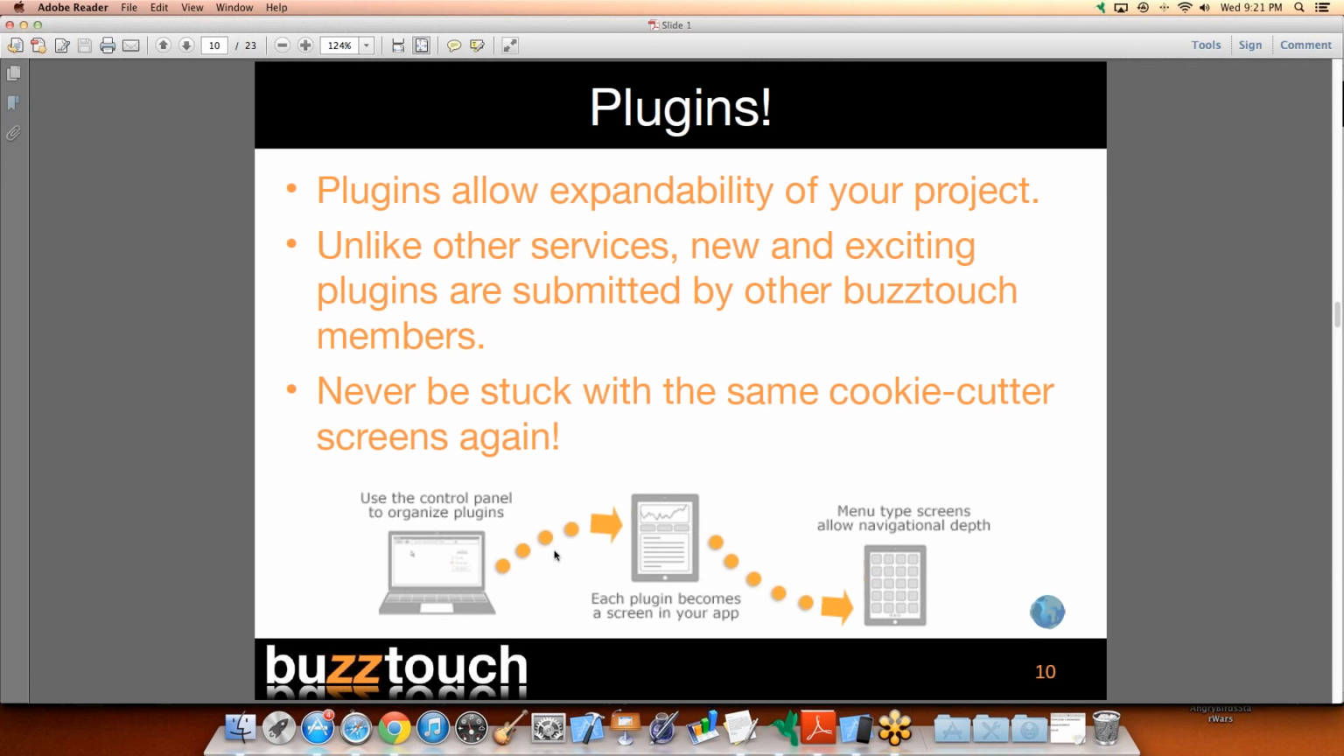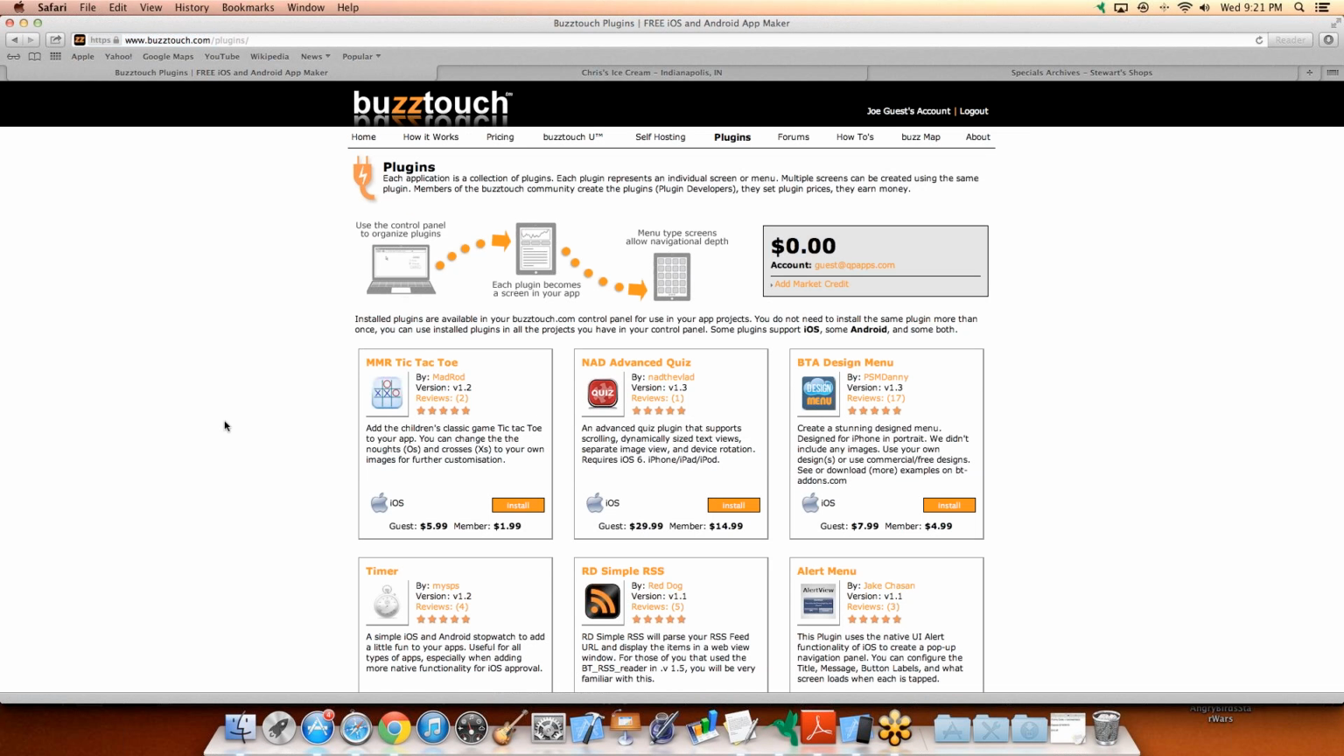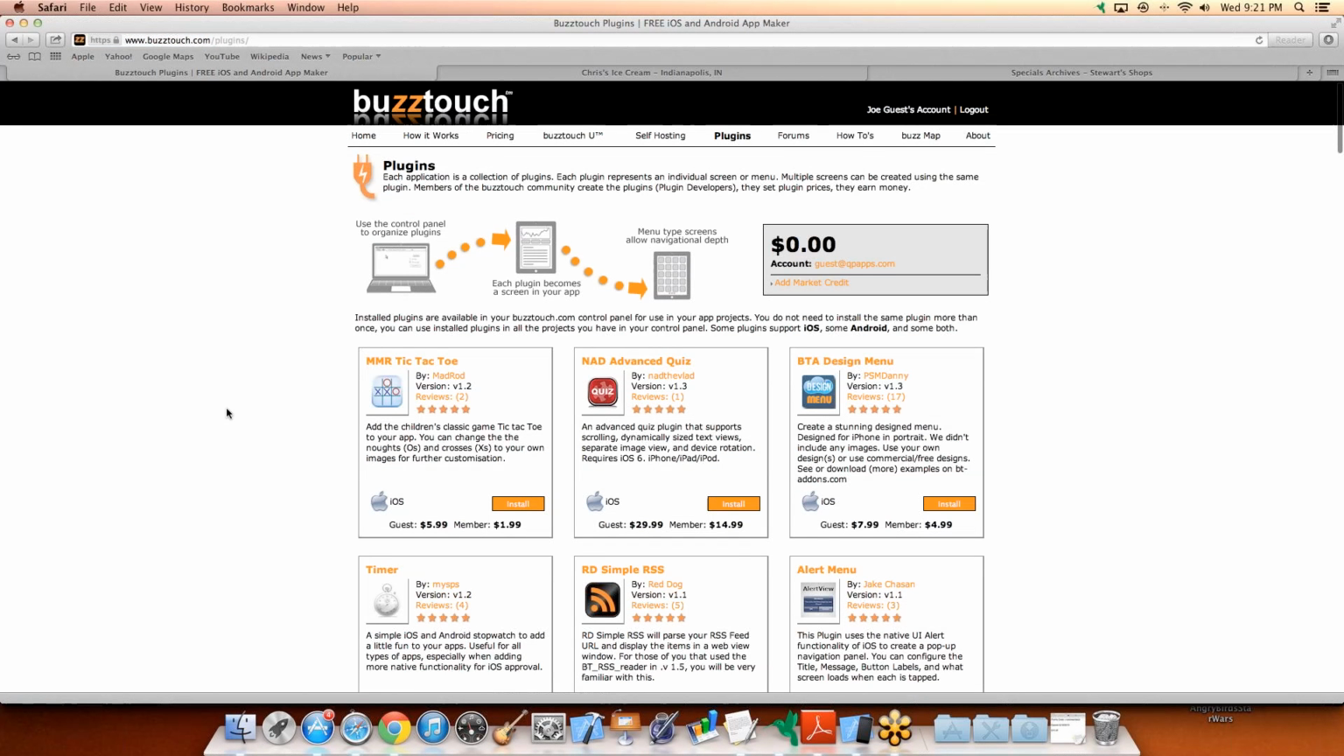And with the plugin market, you'll notice that a lot of the plugins in there are created by other members. When they create them, of course, we test them out and make sure that they work, but they set the price for them and they sell them, and we put them in our market to help them sell it. But let's take a look at this plugin market real quick.